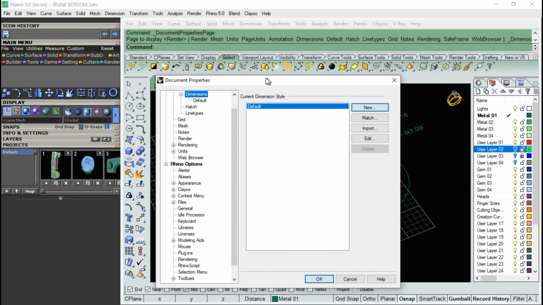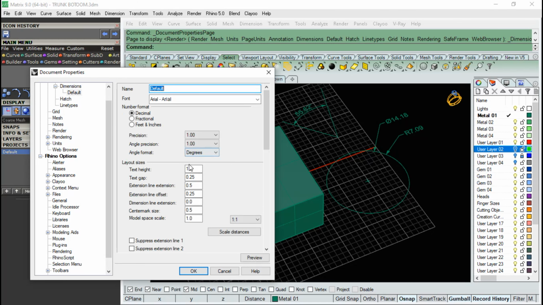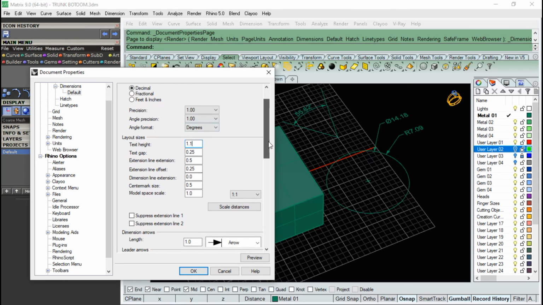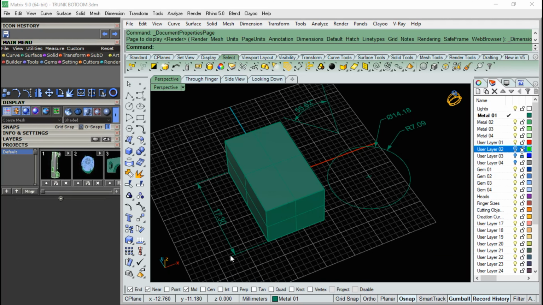Here you can select your style, the current style, and go to the Edit option. Here you can find different things. This is the text height. Suppose I want to make it a little bit higher. This is for the text-related content. And if you want to make any change in the arrow, let's make it 1.25, 1.25, and now apply. So this becomes larger.